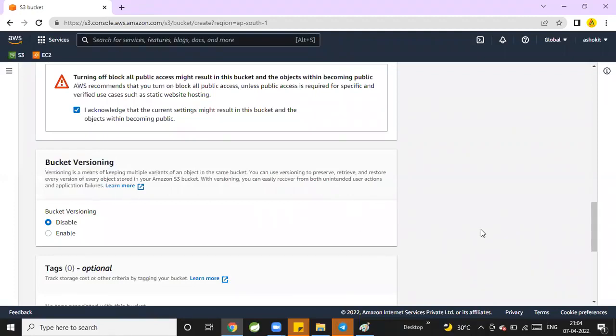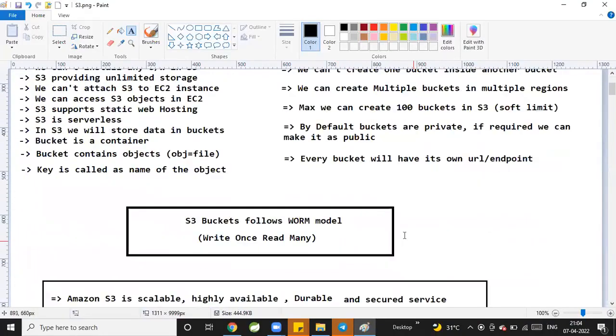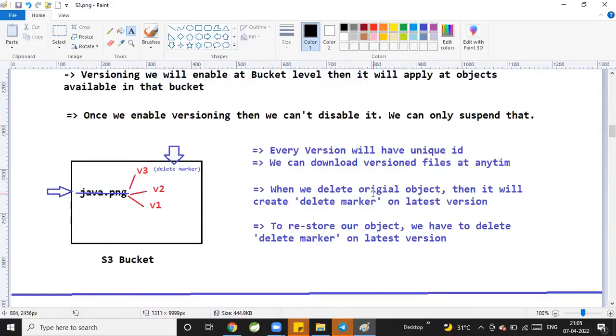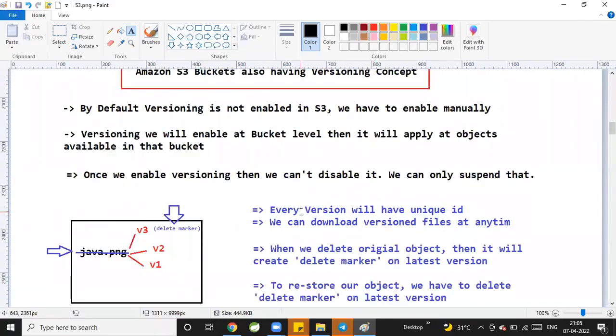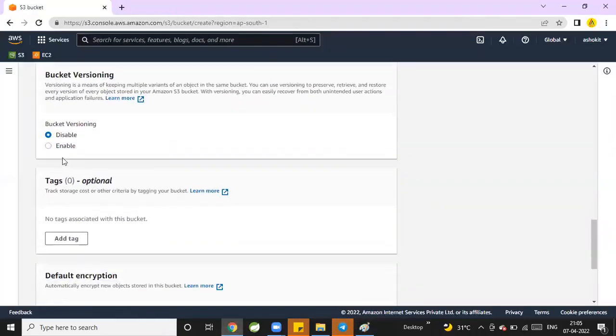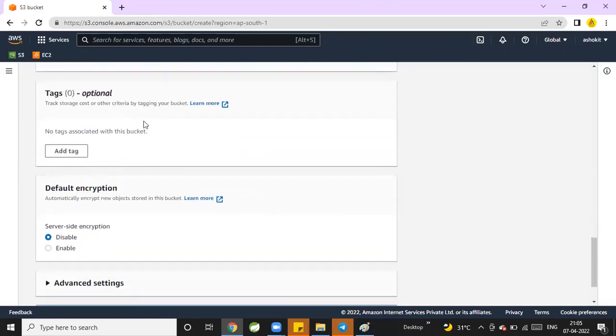Can you tell me what this is? Bucket versioning. Did we discuss what versioning is? Yes, Amazon S3 buckets also have the versioning concept. Is versioning available by default, or is it disabled? By default, versioning is not enabled in S3. We have to enable it manually. Currently it is on the disable option. If I go for enable, I can enable it also. The default option is disable. Then tags, which are key-value pairs.